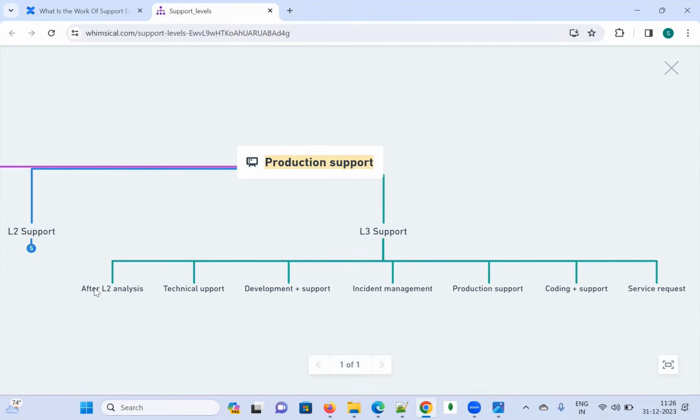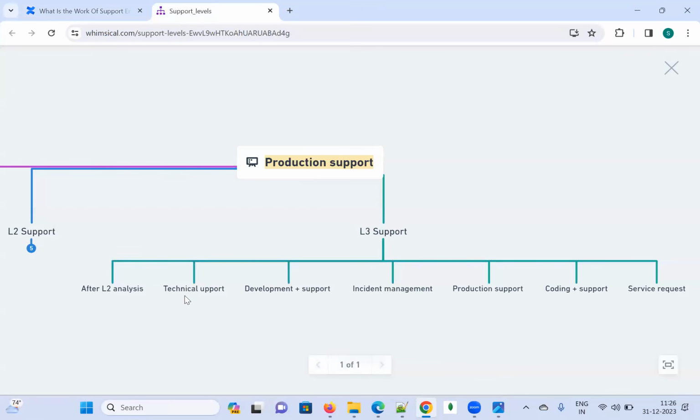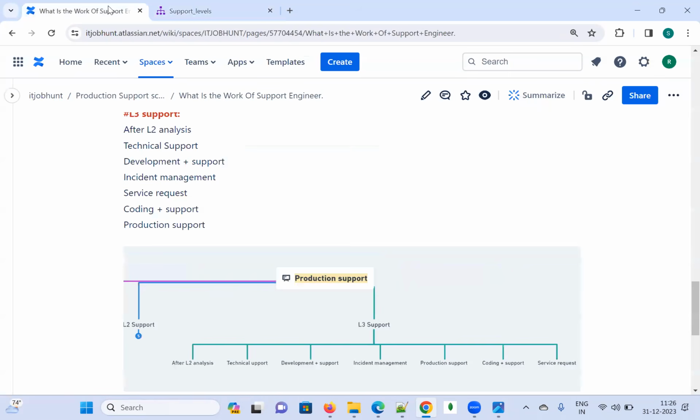After the L2 analysis, they have to provide technical support, development plus support. As I said, L1, L2 and L3 are going to work on incident management, service requests, and production support. In production support, whenever an issue comes, they have to help fix it. Apart from this, the L3 team has to do coding plus support. These are the things that come under L3.